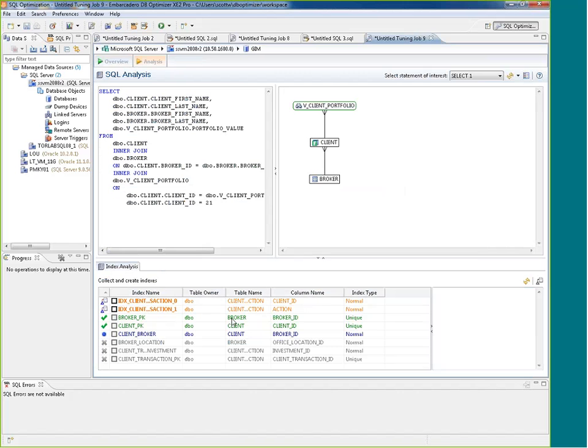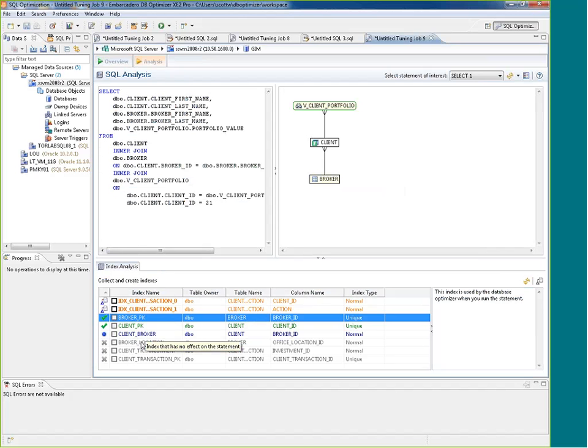Here, if it's green, it's letting us know that that index is indeed used when you run the statement. So here are some others that have no effect on the statement. So it's giving us a nice index analysis. Over in the right-hand pane, we're looking at our visual SQL tuning diagram. This is something you're only going to find in DB Optimizer. It's different than a graphical explain plan, and I'll talk a little bit about that.